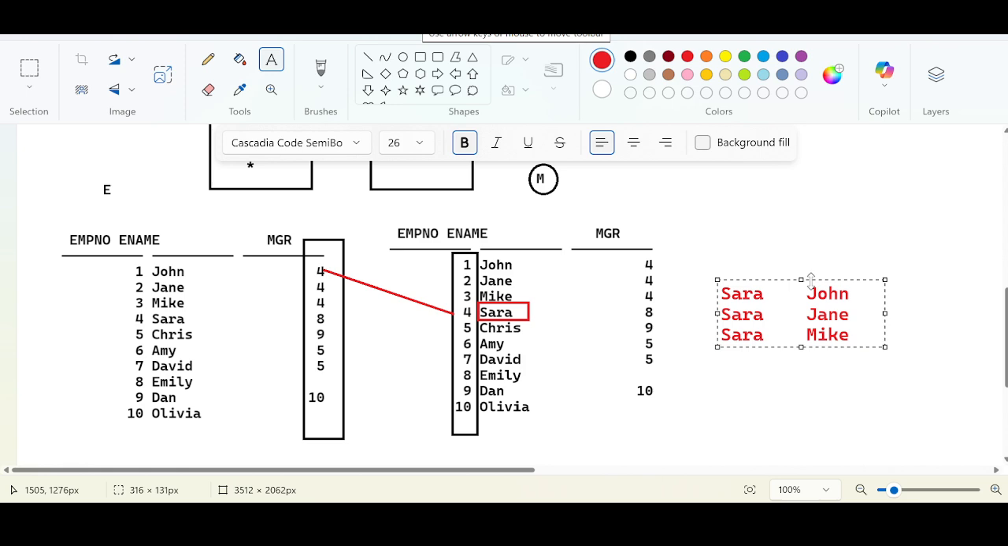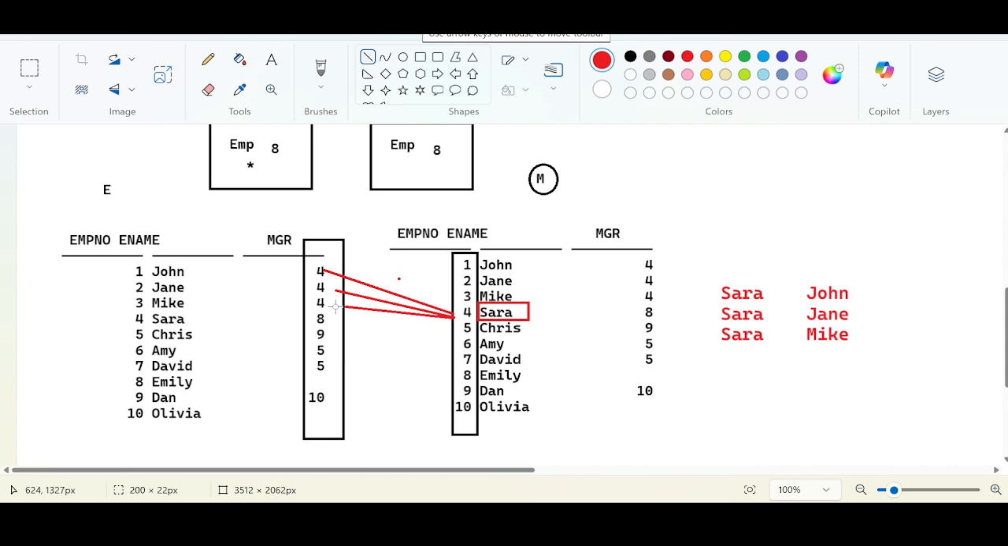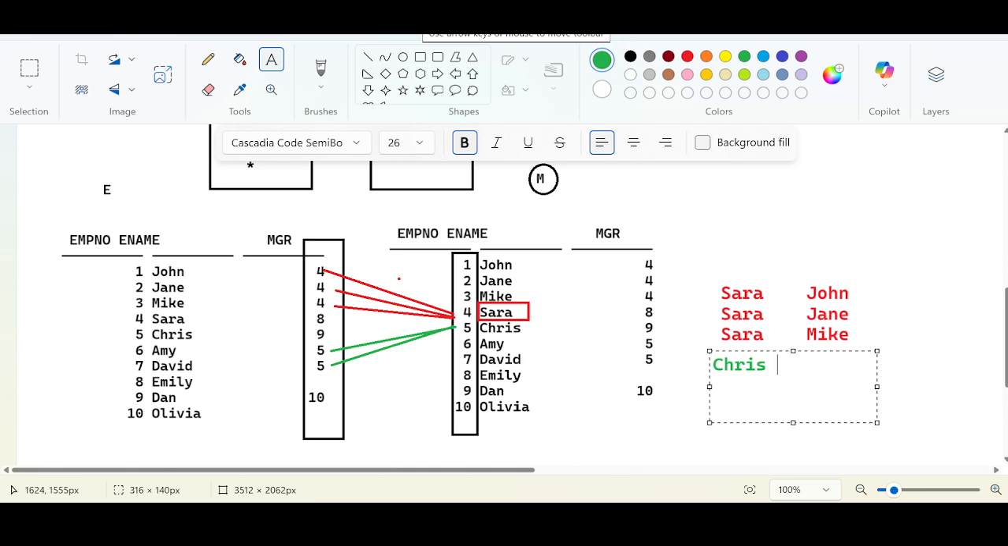Next thing is five. For four, these three are matching. Then for five, these two will be matching, this one along with this one. So you get to see Chris will be mapped with Amy. Chris will be mapped with David. Correct, Chris is matching with Amy and Chris is matching with David.